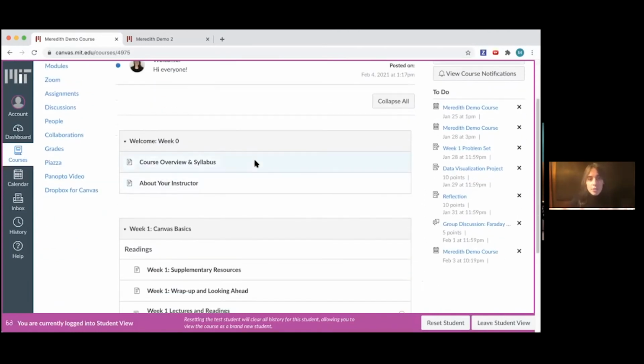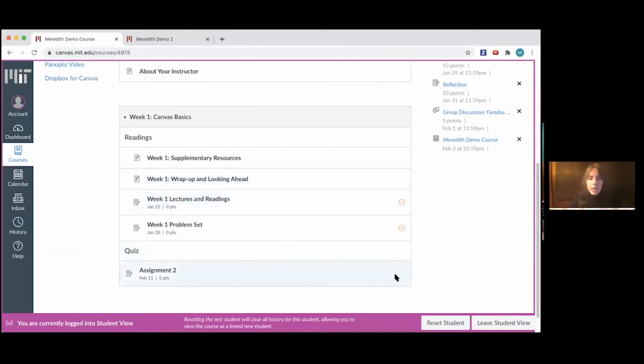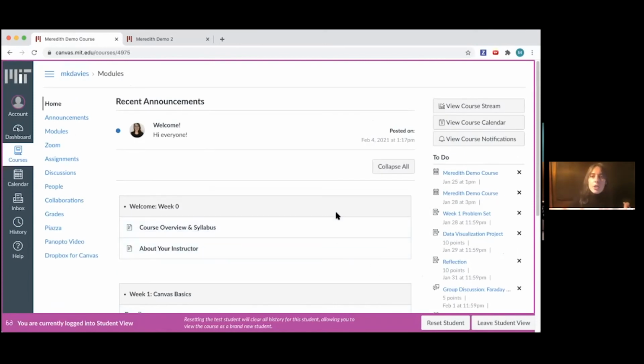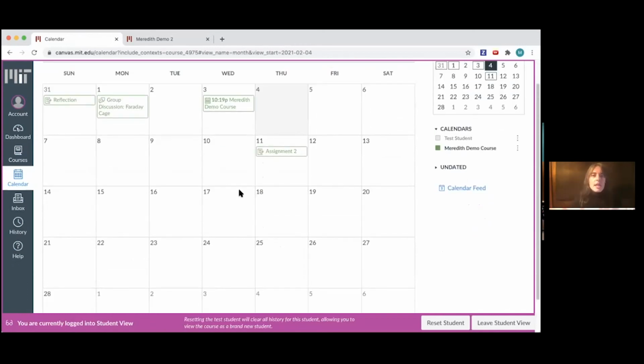I'm not seeing the instructor module. I'm seeing week 0. I'm seeing week 1. I'm not seeing that quiz. These little icons are indicating that I've missed the due date for these assignments in my course. And I'll also show you here the course calendar feature that I mentioned before. If I click on view the course calendar, I can now see all of the assignments in this course.